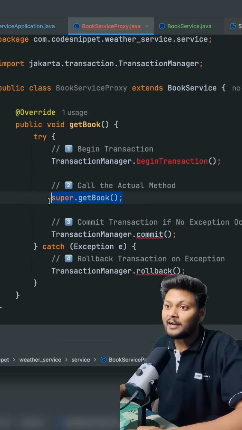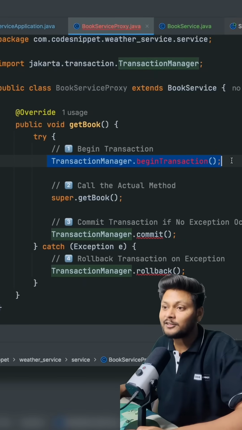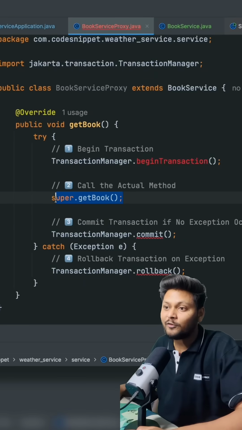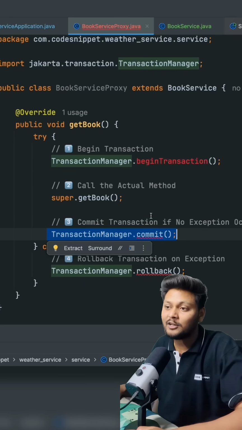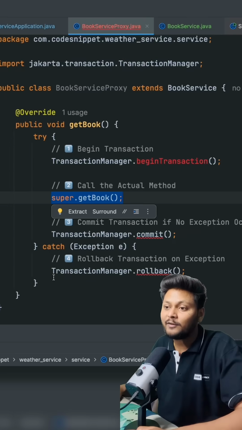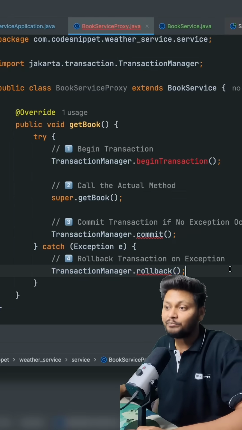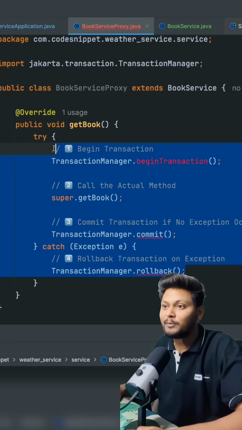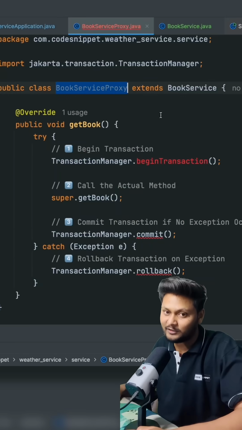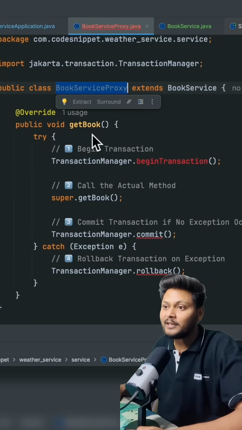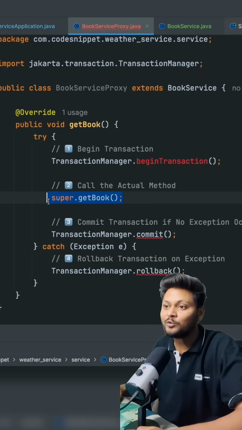But before calling that, it will start the transaction for you. And after invocation of your method, it will commit the transaction. Or if there is any error, it will just roll back the transaction for you. So this particular transaction management is happening inside this proxy, right? This proxy is basically a wrapper on your method on which you have annotated the @Transactional annotation.